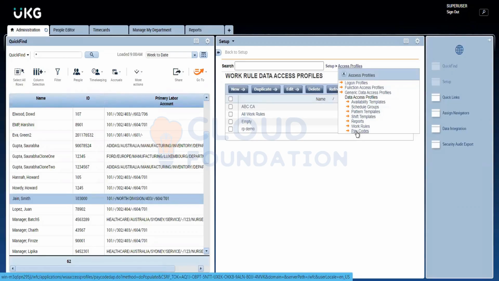Apart from that, you may get requests like: can you add this report to this population's access? Can you remove this report from this population's access? Can you add this pay code? Remove this pay code? The enhancements will keep coming.